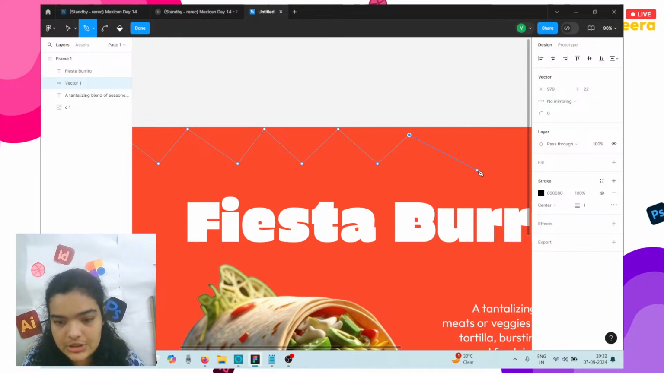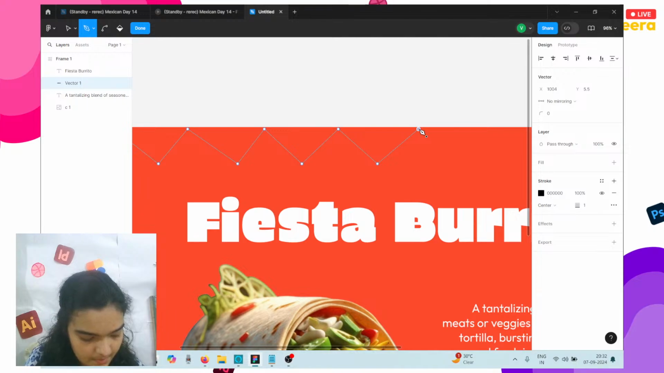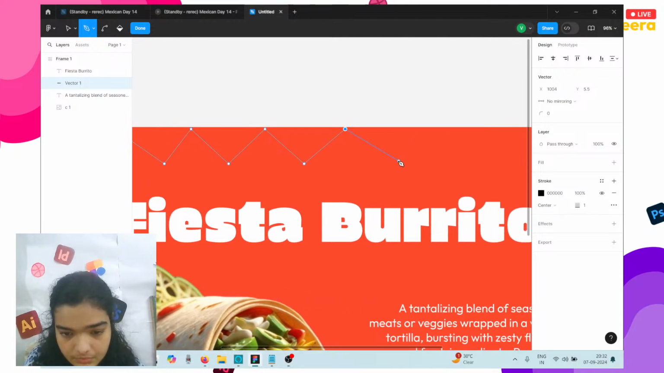Let's just create this just for a moment. Make sure to just zigzag it across the whole thing, and it does take a while, but once you're done with it, the effects are so absolutely worth it.